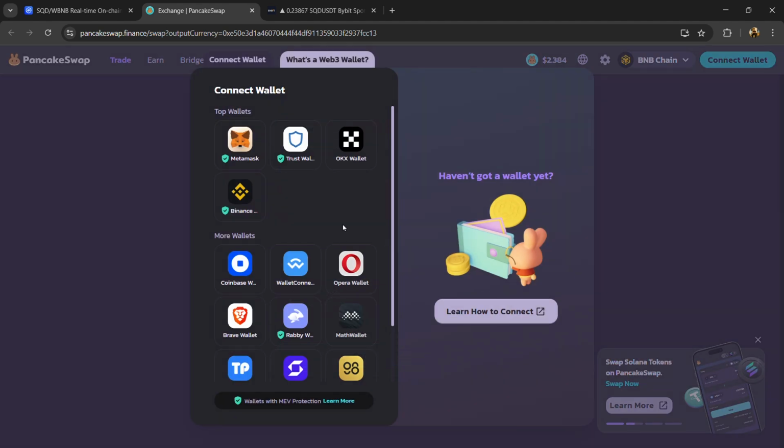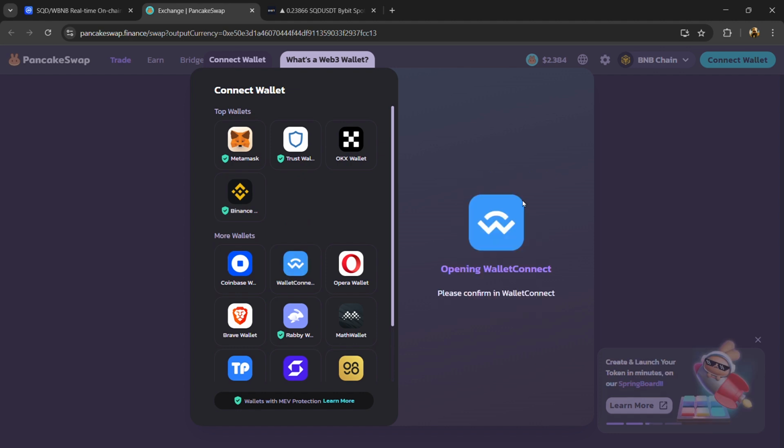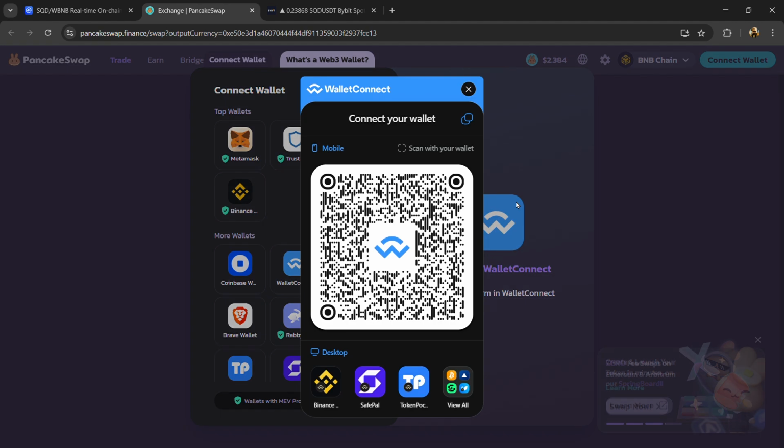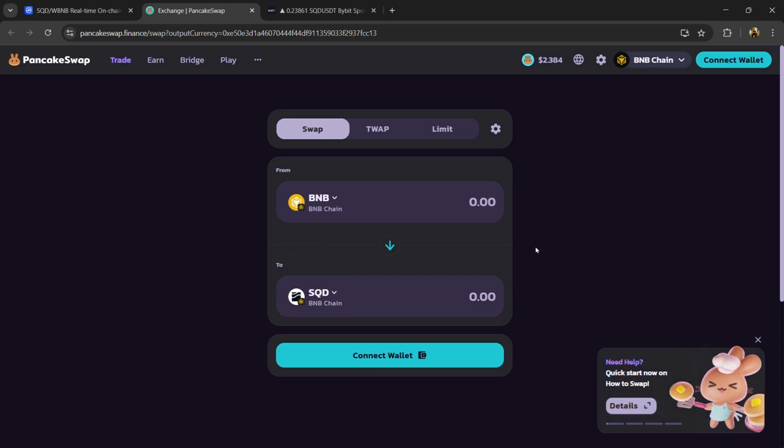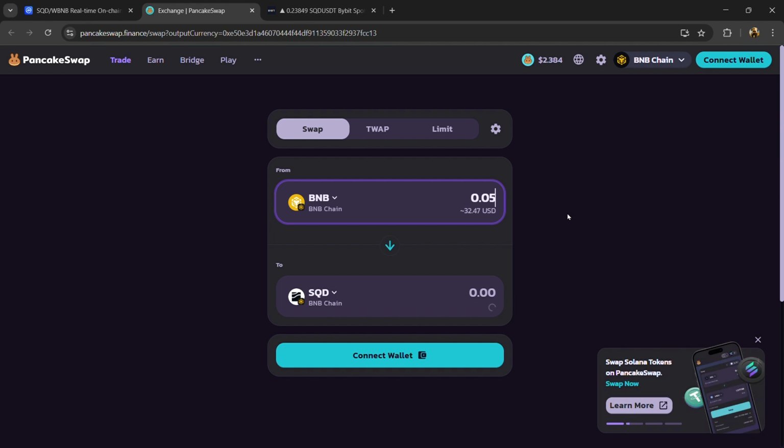Now click on connect wallet. Here you can connect different types of wallet, or you can also connect your mobile wallet by scanning this QR code. After connecting the wallet, you need to receive or buy BNB in your wallet, and here you will enter the number of BNB coins that you have, and finally you will confirm the transaction. Then you will receive this token in your wallet.